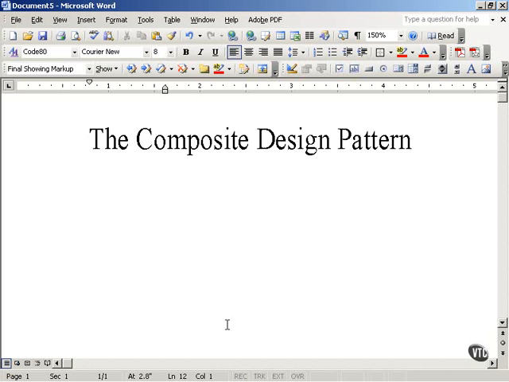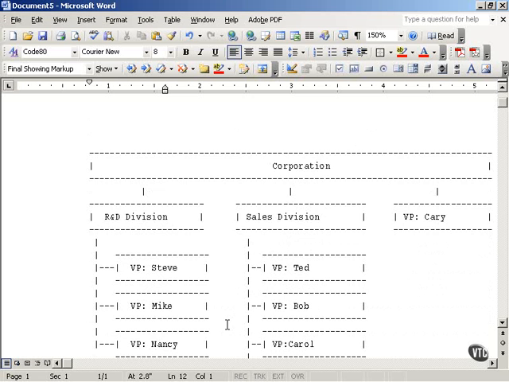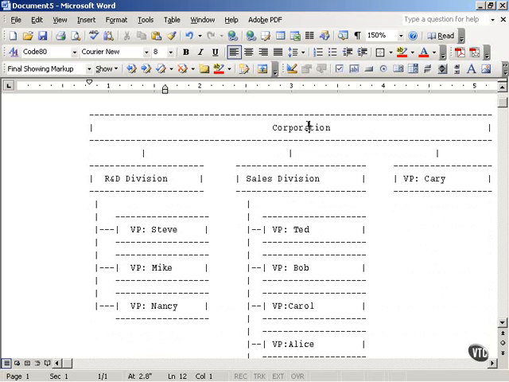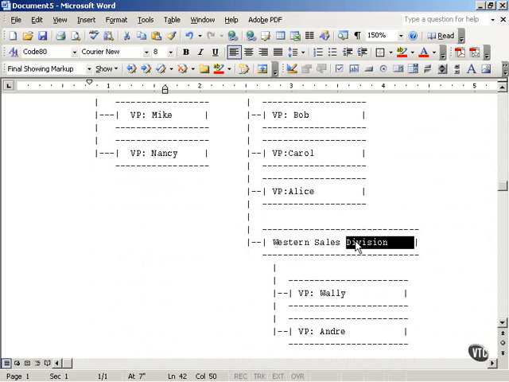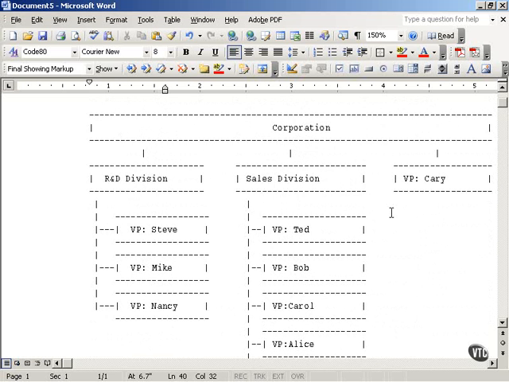And here is what the organizational chart of that more advanced corporation looks like. As you see, there's a lot going on here. This is the corporation. It's got divisions and free-floating vice presidents as well. Each division has vice presidents, and each division can have internal divisions as well, and so forth. So there's a lot of organization going on here, and you want to be able to iterate over the corporation and, for example, print out all the vice presidents.